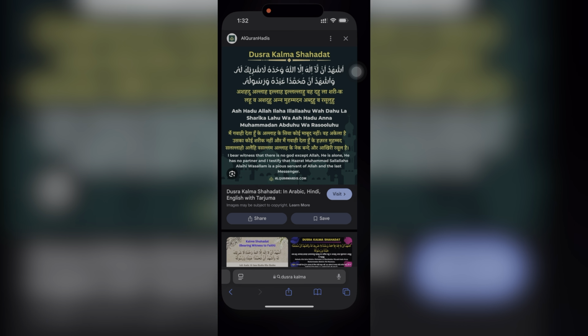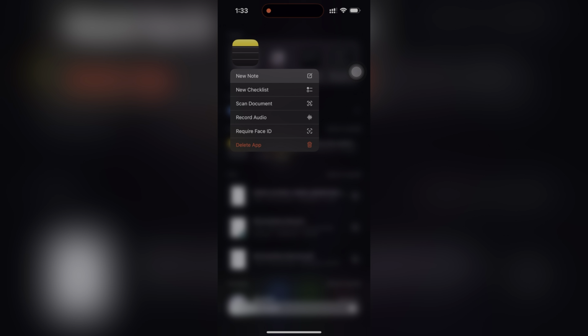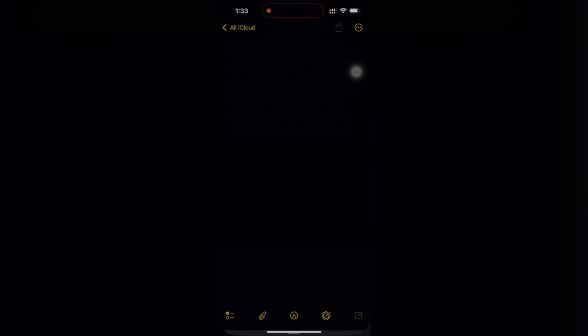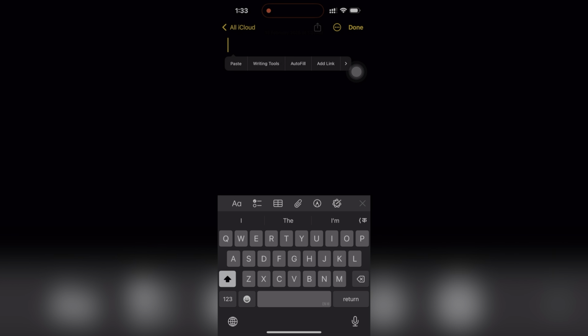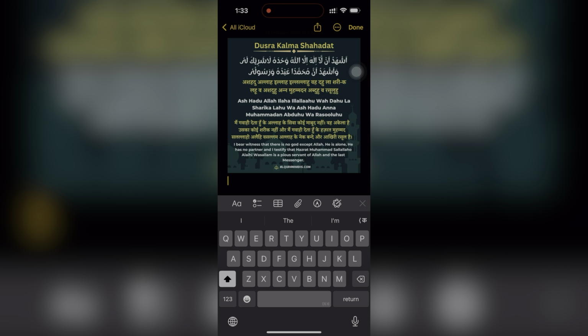For instance, the Notes app. Tap and hold in a blank note until you see the paste option and then tap it. Your image should appear in the note. And that's it. You've just pasted an image copied from Safari.